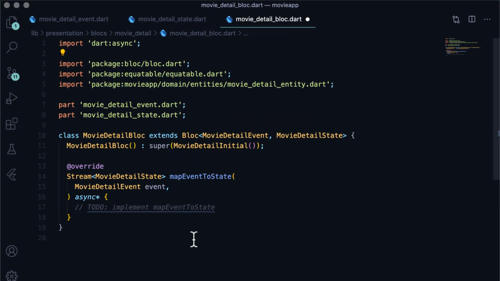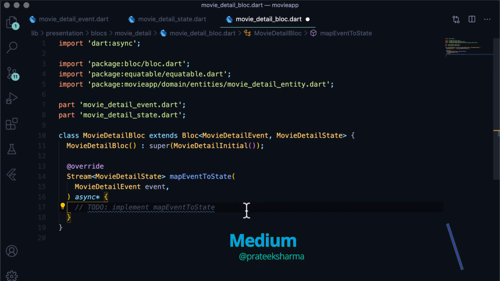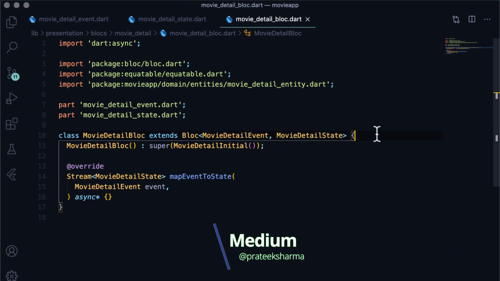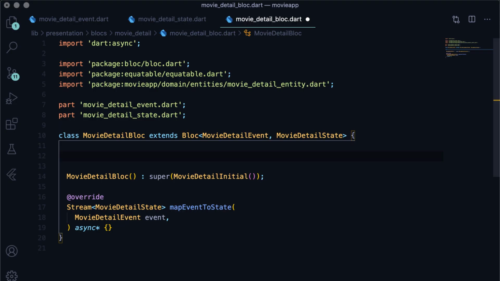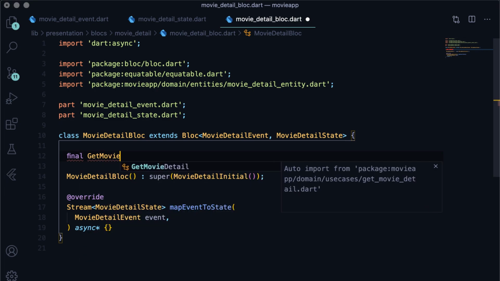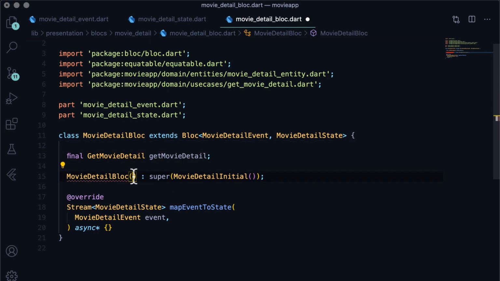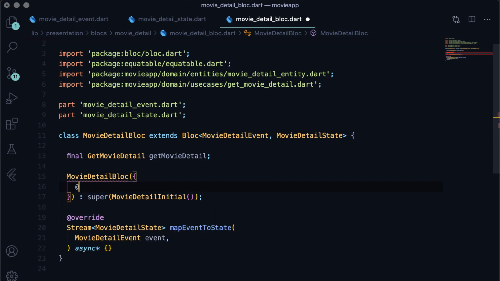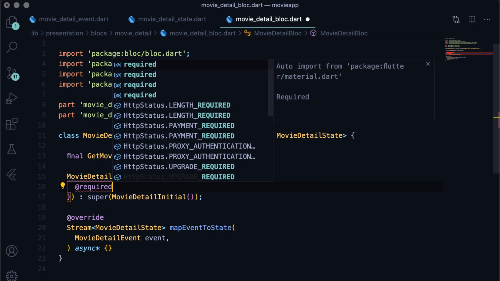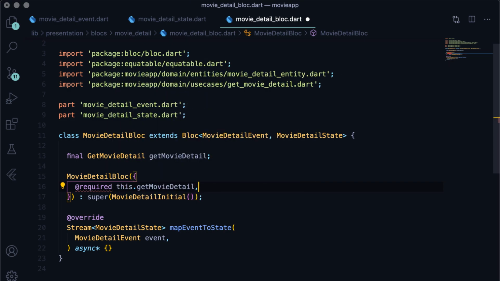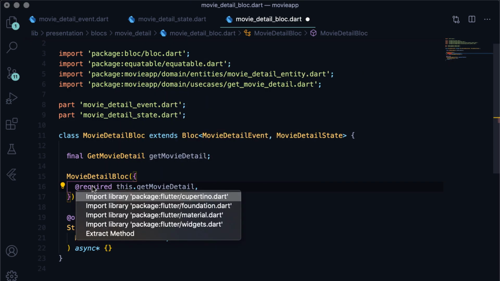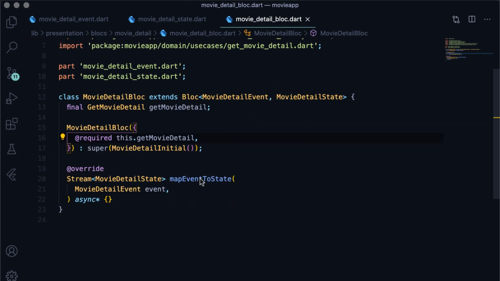Now handle the event and dispatch the state in the movie_detail_bloc.dart. As you need to make the API call using the use case, declare a final field of the GetMovieDetail use case. Allow it to be passed in the constructor also as a required field. We will declare all the dependencies in get_it.dart in a while. Now handle the event in the mapEventToState method.